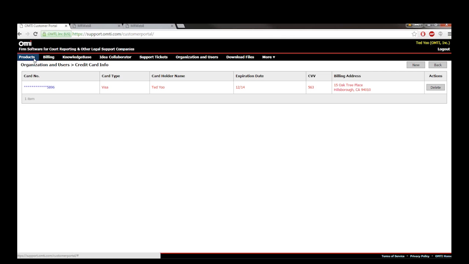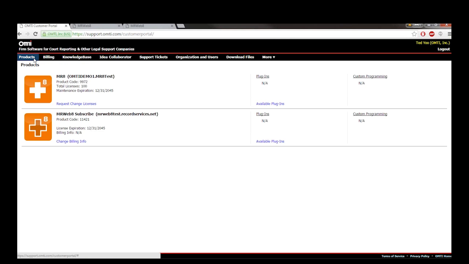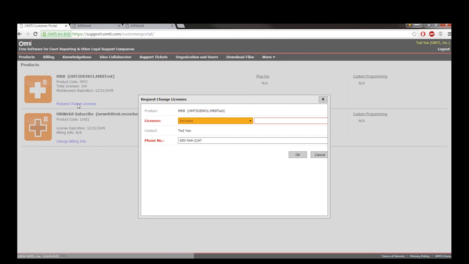Now, if you click on the Products menu at the top, you will see all the different products that you subscribe to. If you would like to add additional licenses, then click on Request Change Licenses. Select how many licenses you wish to add, and it will generate a ticket for one of our representatives to handle. So if you want to add licenses, you no longer need to call us for that either.